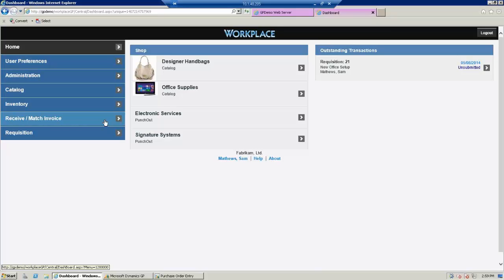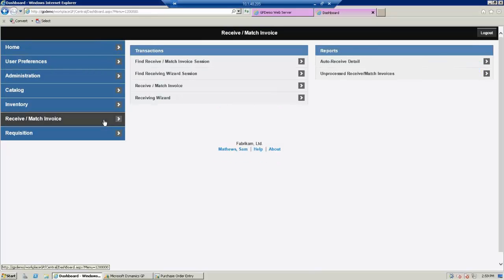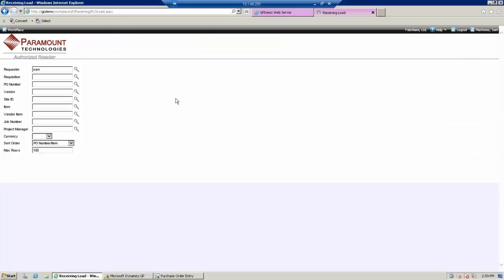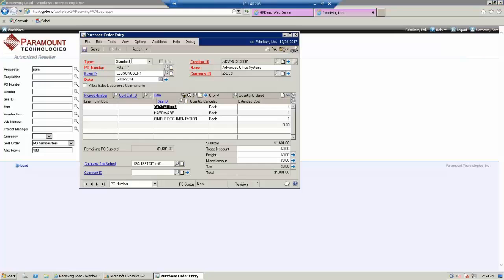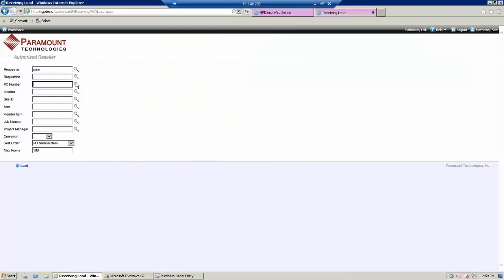So at this point, let's go and receive these goods. I'm just going to use an automated receiving wizard because that's the easiest way for me to do it. I could go and load it based on a supplier or a PO number. So I know my PO number here is 2117. So let's load it by PO number.